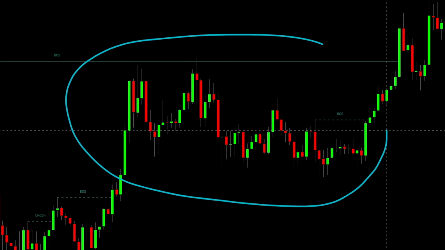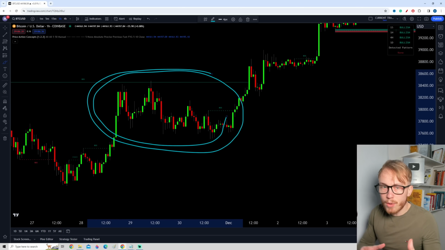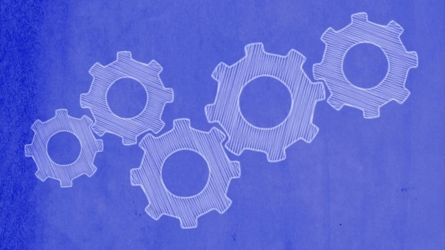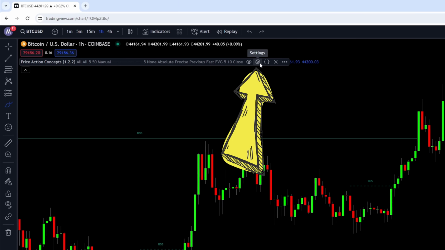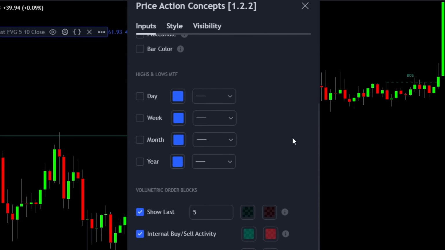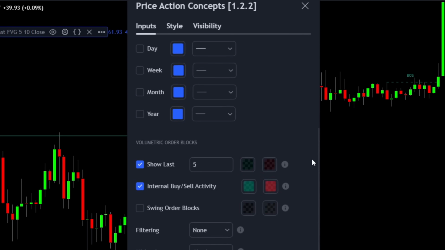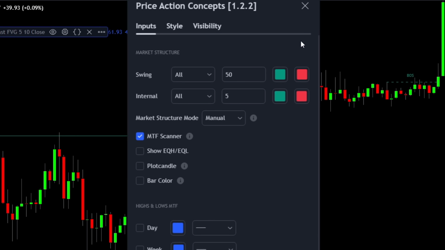Alright, so now we have the indicator on the chart. But for now, it doesn't look like anything you saw in the beginning. So in order to improve this indicator, we need to change the settings. So we go up here to the indicator and press on the settings tab. And as you guys can see, this is a pretty big settings tab, so make sure to pay attention when we change the settings here.